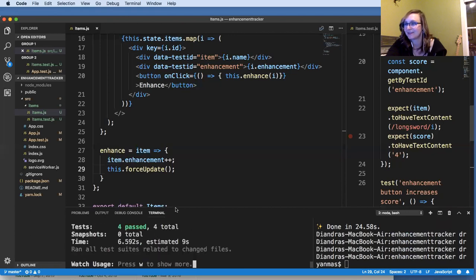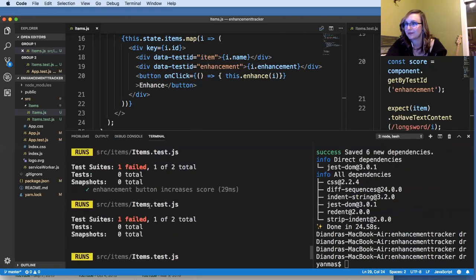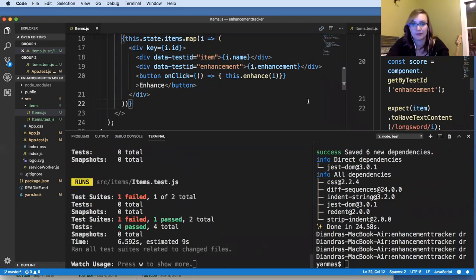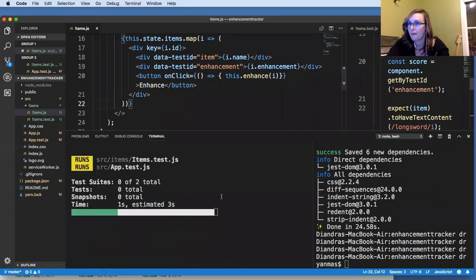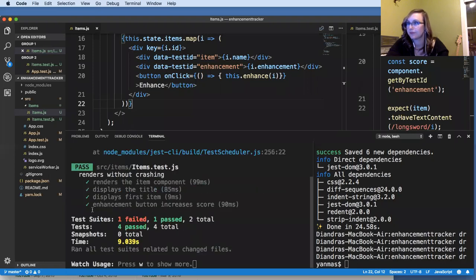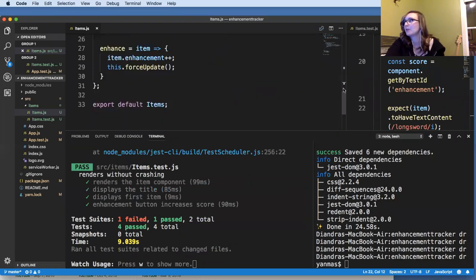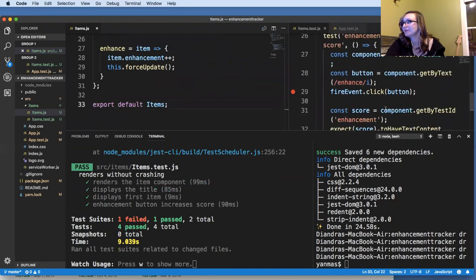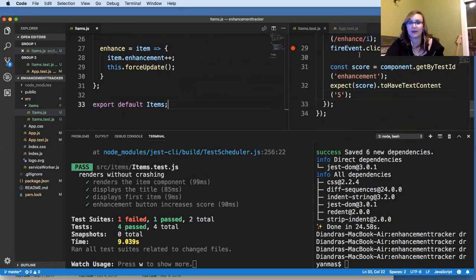So, did it? Let me get this to run again. Yep. So the enhancement button increases the score. So even though we did a horrible, horrible thing in React land, we did successfully simulate a button click. So that's exciting. How did I get it to click?